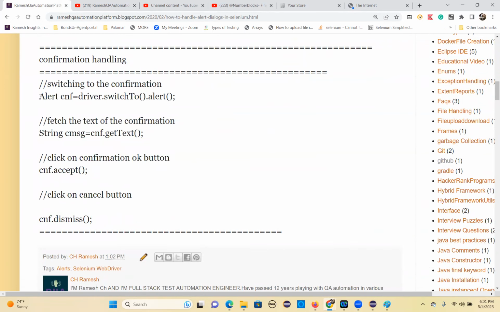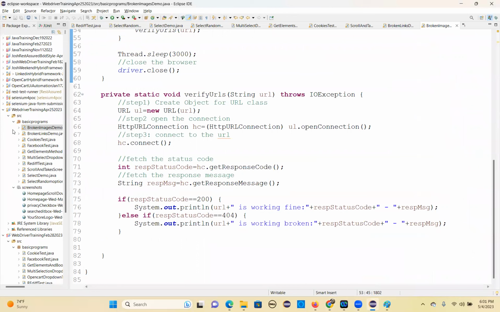First you click some element to get the confirmation, then you switch with this line of code and then get the text. Then click on accept or dismiss. So that's the code, and let's go and see how to do that.